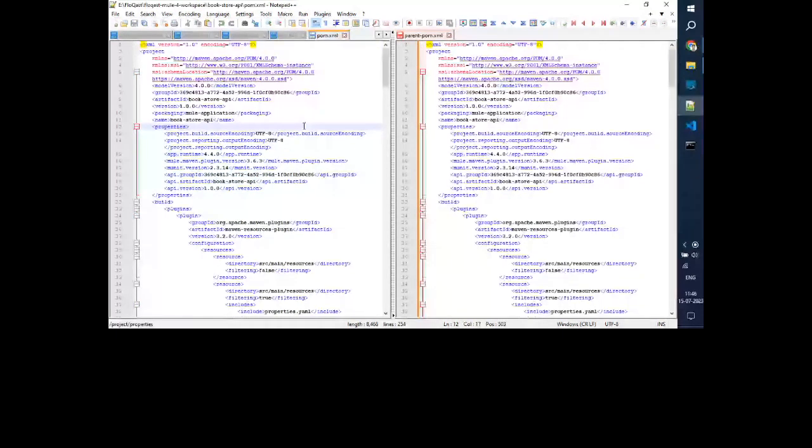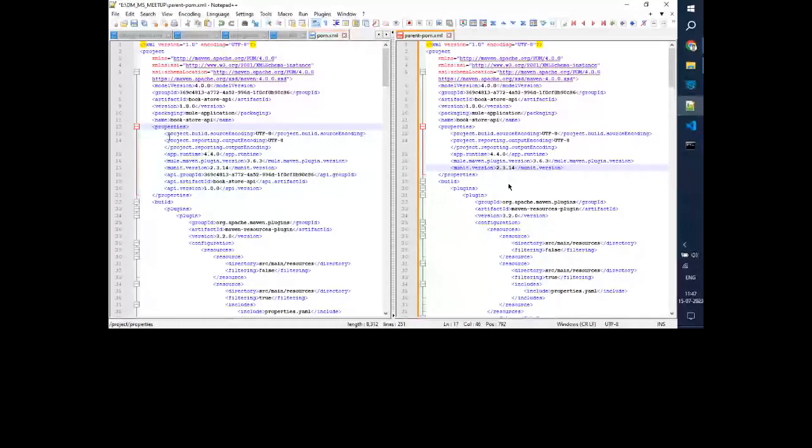Now let's do the segregation, how we need to do. Now this particular properties, right? This will be specific to a Mule application. So let's remove that from parent-pom. And this particular properties, this will be common to every Mule application, right? So let's remove this from application specific pom.